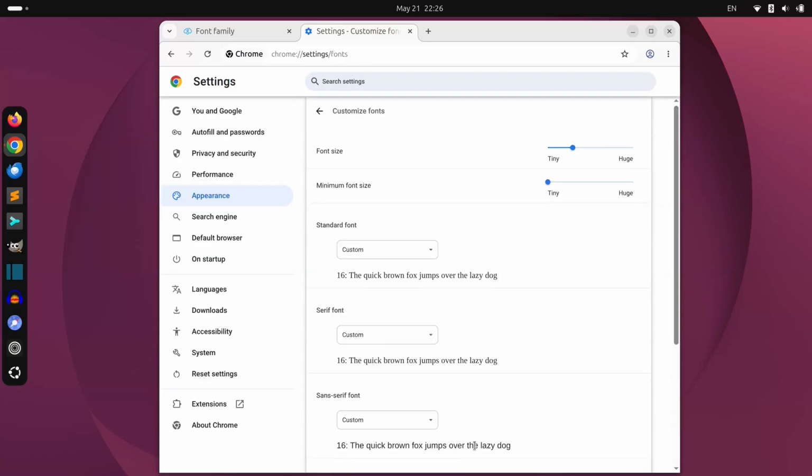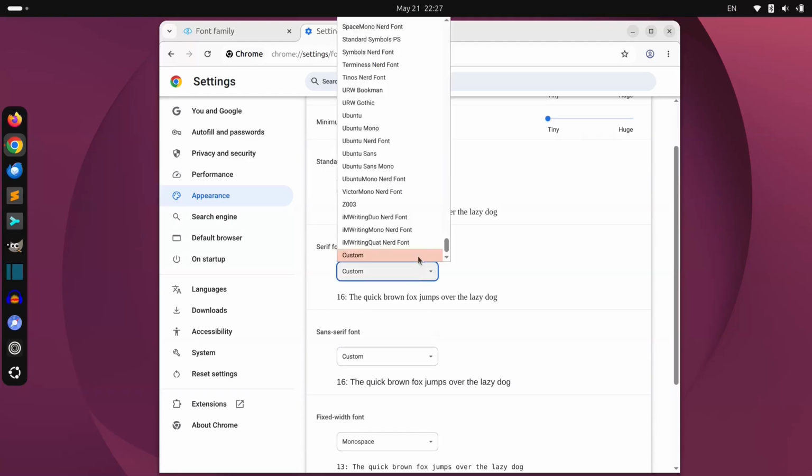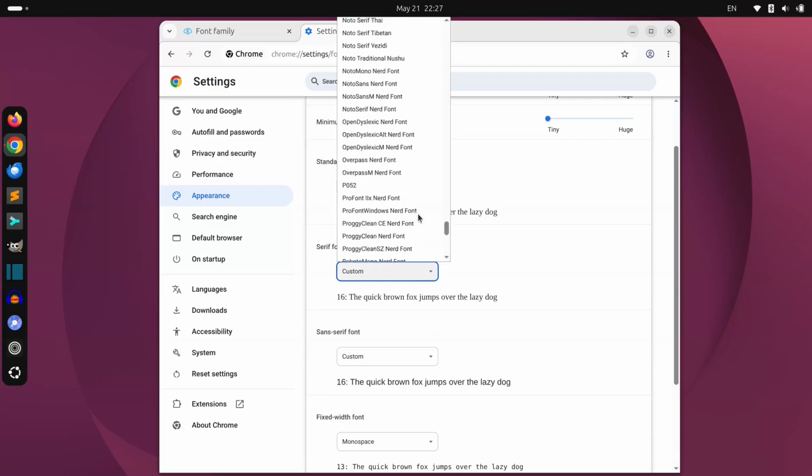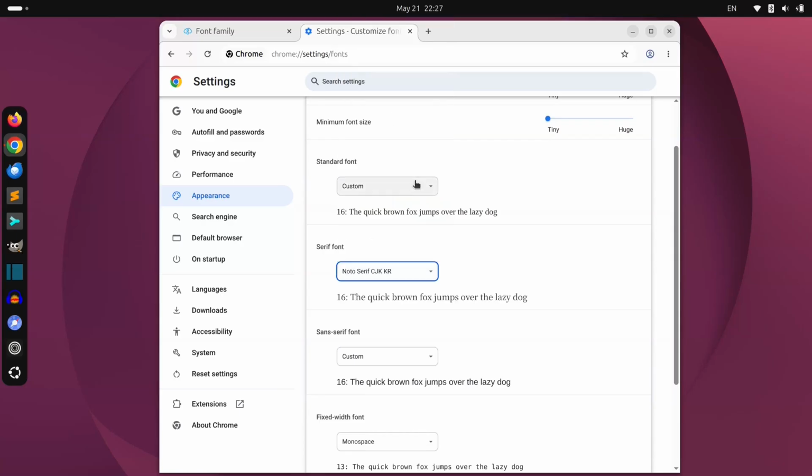I will set the serif and sans-serif fonts to Noto fonts. CJK is a collective term for Chinese, Japanese, and Korean. Even fonts like Noto, which aim to support all languages worldwide, integrate these three languages and distribute them as Noto Sans CJK.